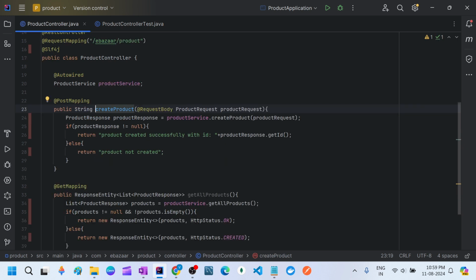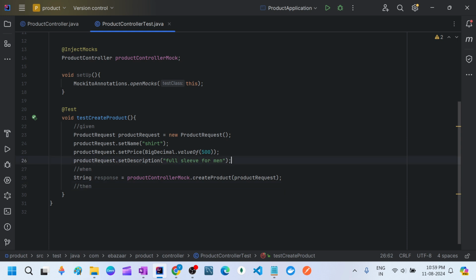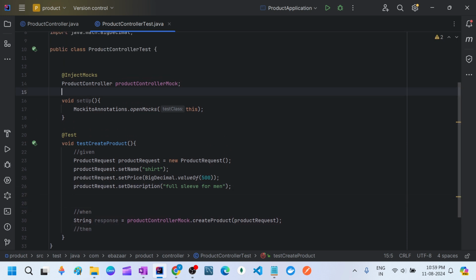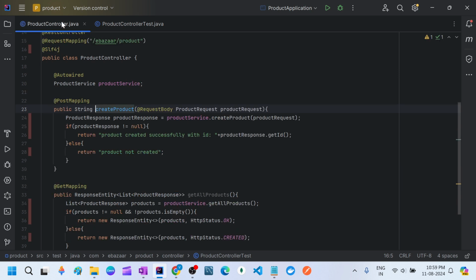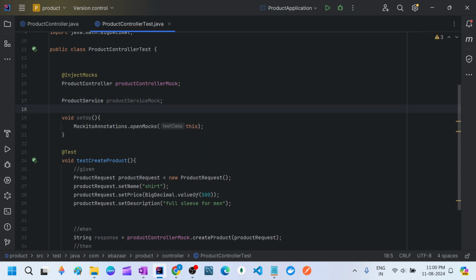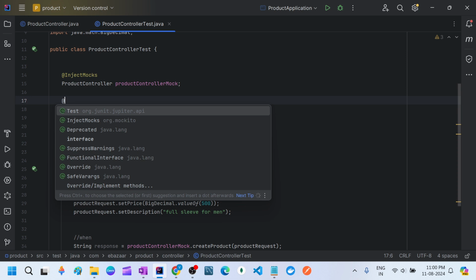Okay, ये ऐड कर लिया. अब इसके बाद में क्या हो रहा है? We are calling the method of another class. What is that? Product service, है ना? So in the test class, if you call the method of another class, then you have to create a mock object for that. Okay, simple सा यहाँ से उठाते. Just create a mock object. Okay, product service.